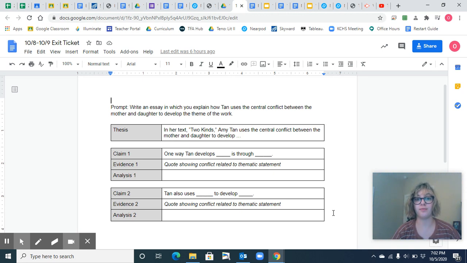So starting off with our prompt, it says, write an essay in which you explain how Tan uses the central conflict between the mother and the daughter to develop the theme of the work. We've already done a lot of this work. We've already talked about the conflict. You've already found places in the text where that conflict occurs, and you've written a thematic statement that should help you to write this thesis. All I did for you this time is give you a sentence stem that starts out that thesis for you.